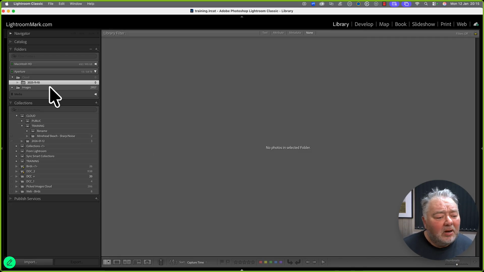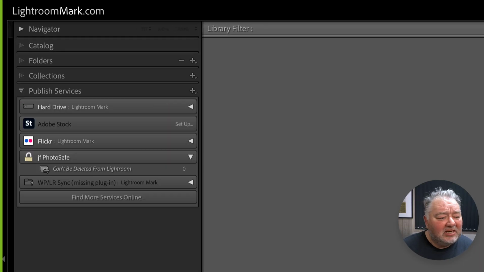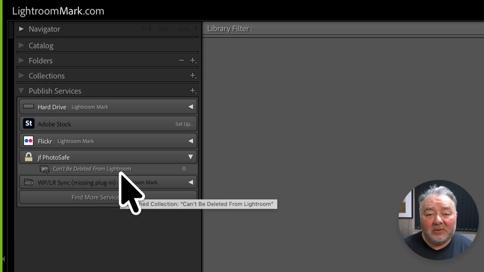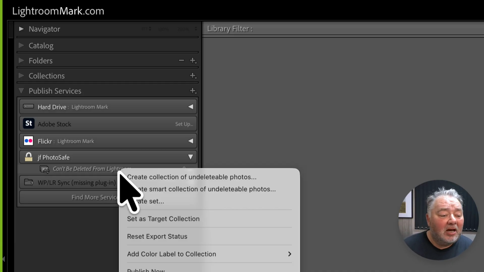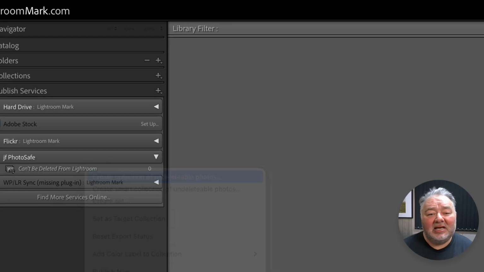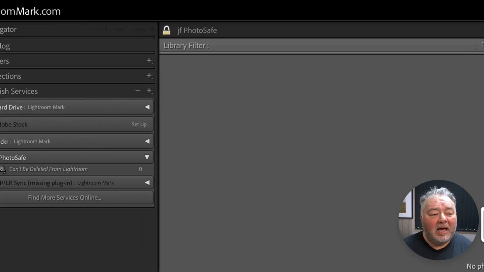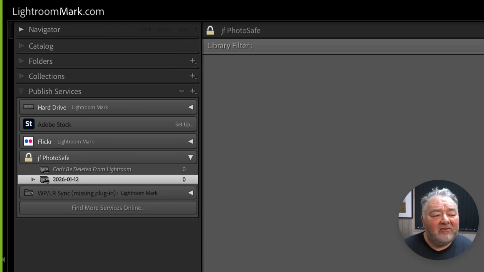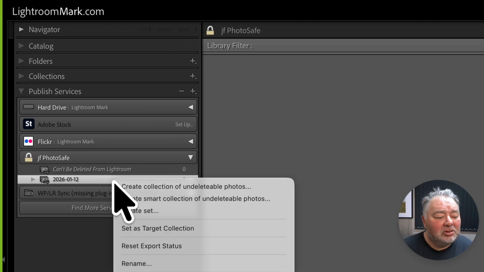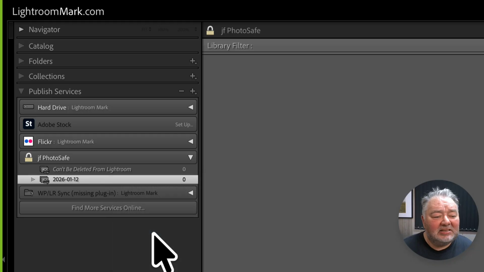Okay, so if I go to Publish Services here, I have this plugin, PhotoSafe. I can create a collection, or I can just put all my images in one place if I wish. But I can right click and create a collection. So my collection for today is going to be today's date. I've created the collection, and that's all I have to do. And what I could do is right click and set it as a target collection. So there's a little plus there.